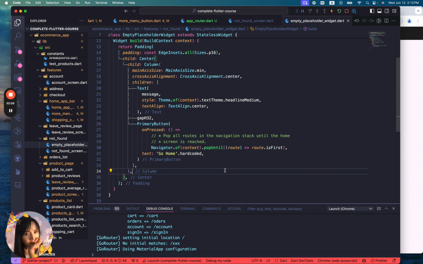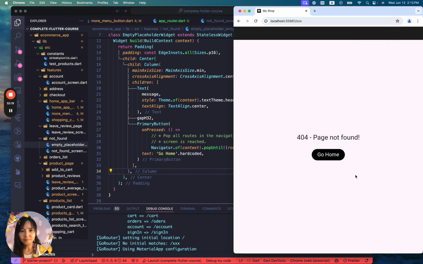Navigator.pop until. Let's see if it says something about it. To load this page again, we get this slightly different UI with a text and a button that we can use to go back home. However, if we click on this button, then nothing happens.